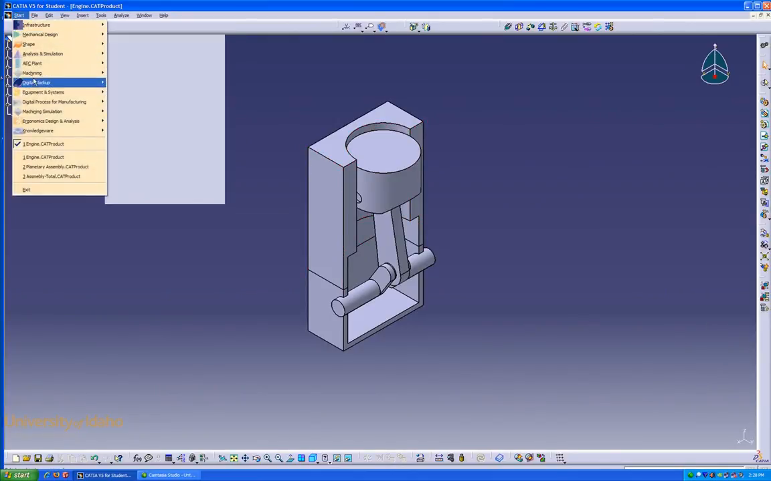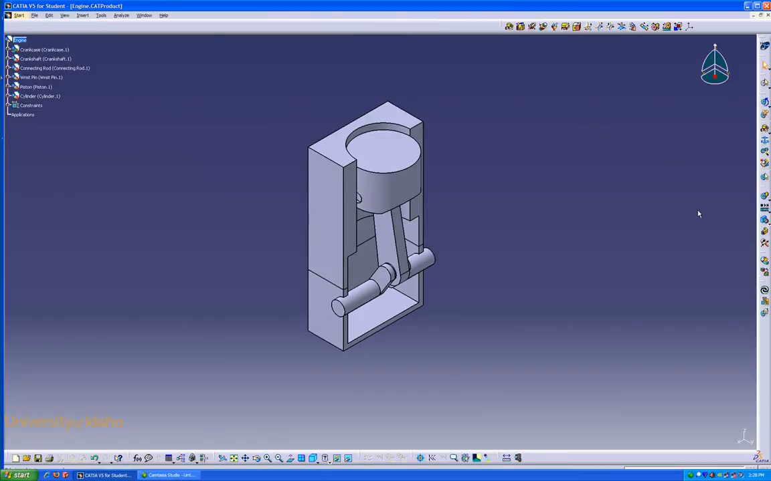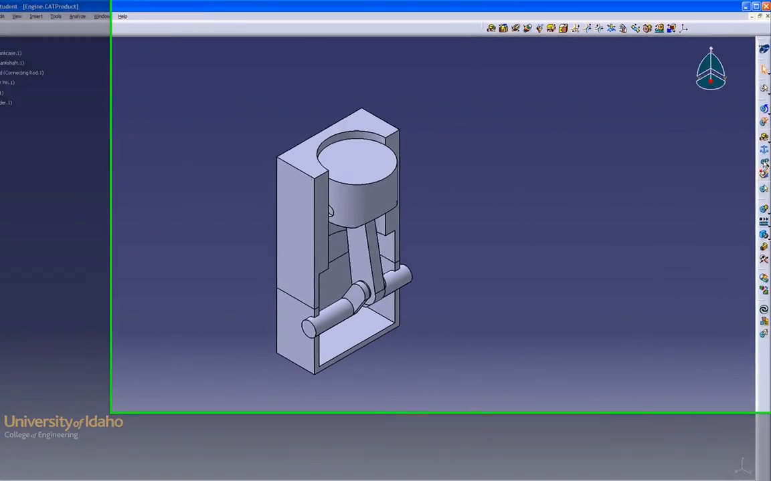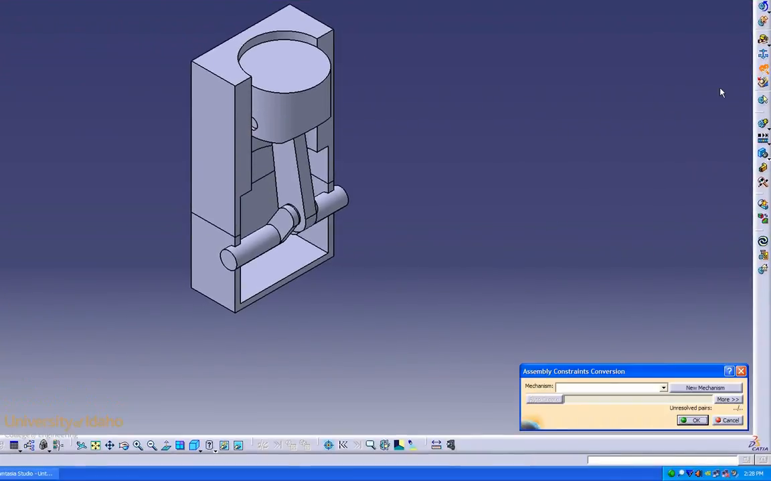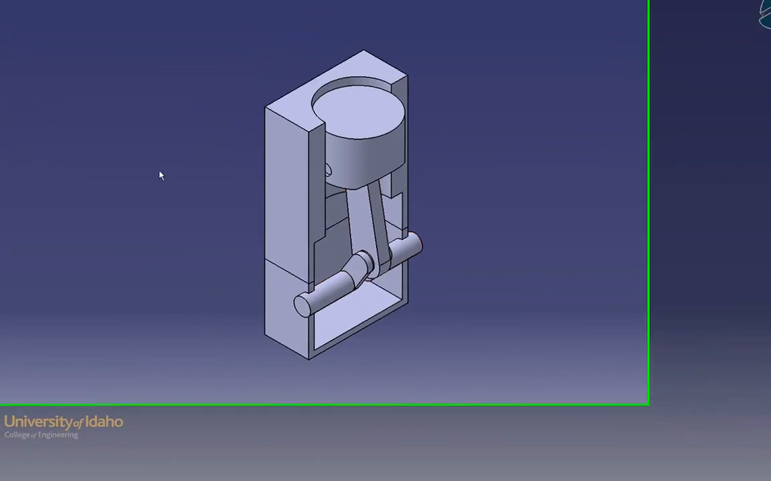So getting back into kinematics, my first step is going to be this. This is going to be the automatic conversion of constraints into joints. We need to create a new mechanism, name it mechanism 1, and auto create. We are now at 0 of 7 unresolved pairs, which is good. We can now click OK.